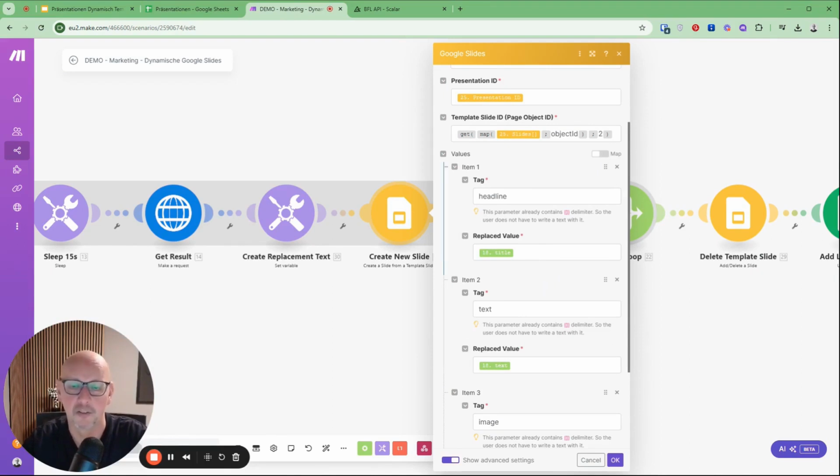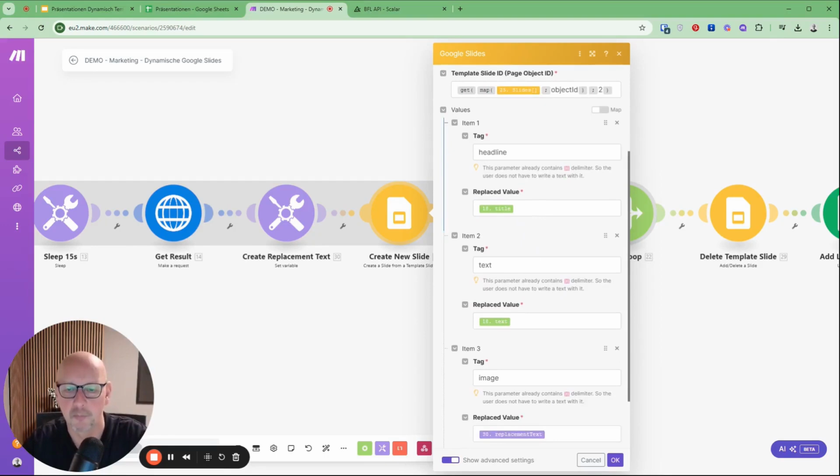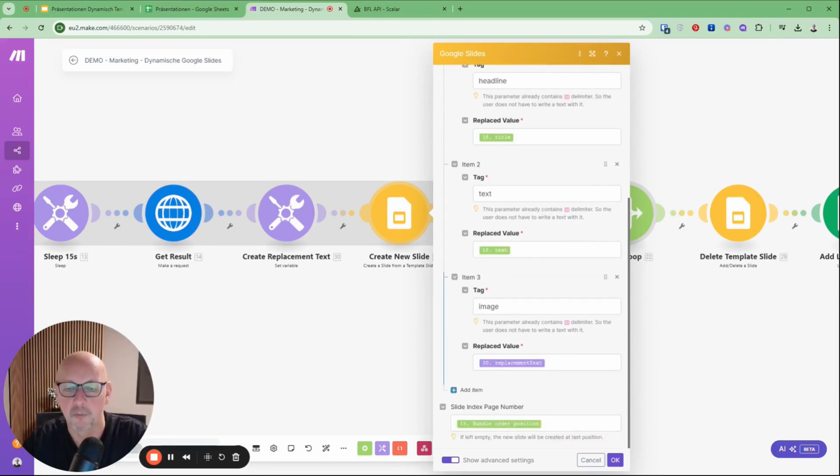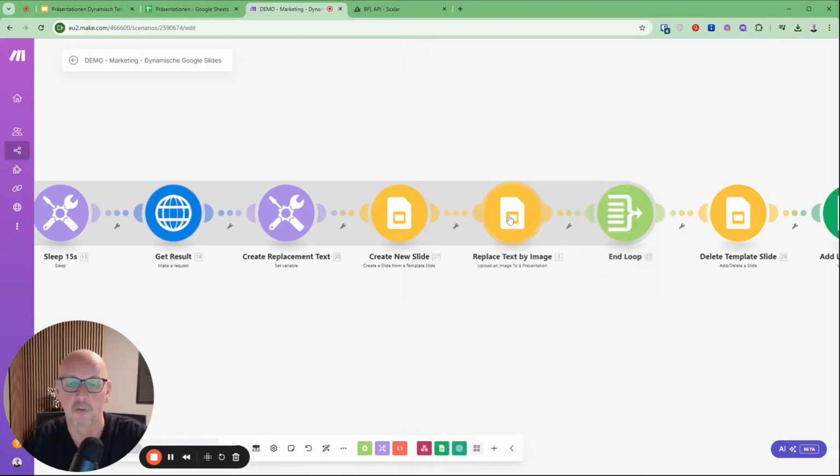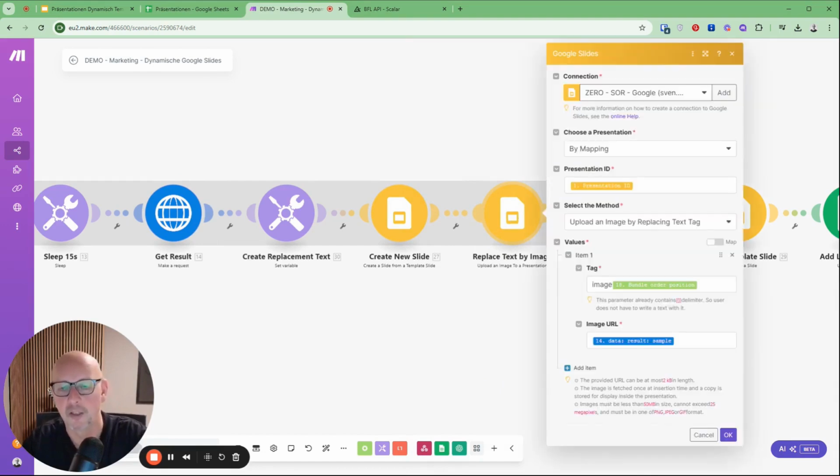With the generated text, I simply do that by saying this thing is called headline. It also has these curly brackets, which are already included there. I replace it with title and text. I replace with text. The problem is, though, I can't replace the image with the image generated here. And for that, I need, in a further step, this function replace text by image. And if we call that up and take a look at it now, then it works in a similar way again. I have the presentation.